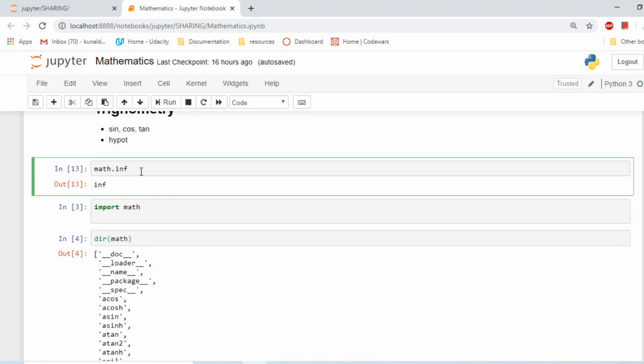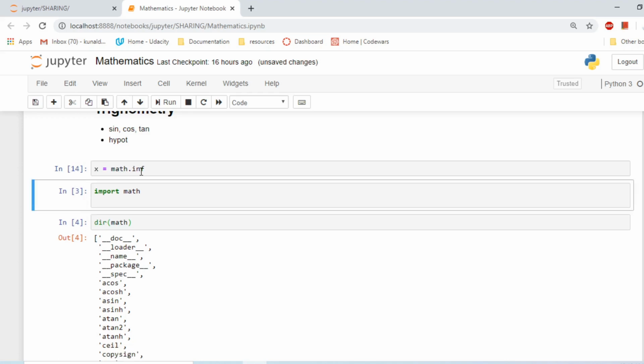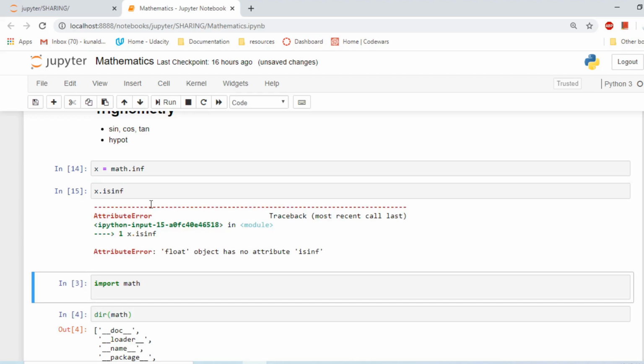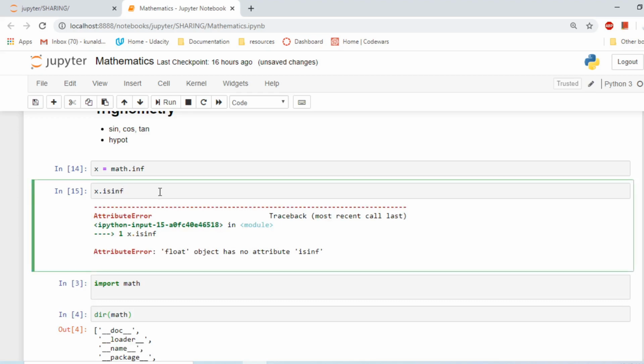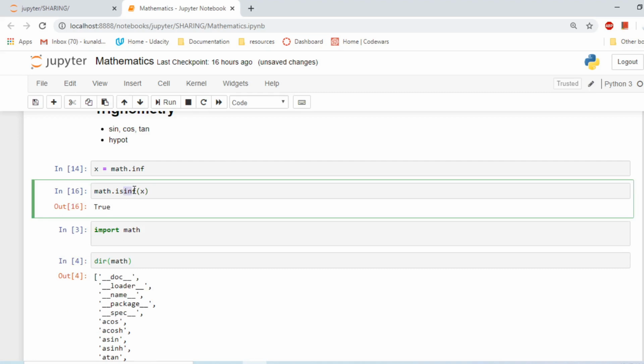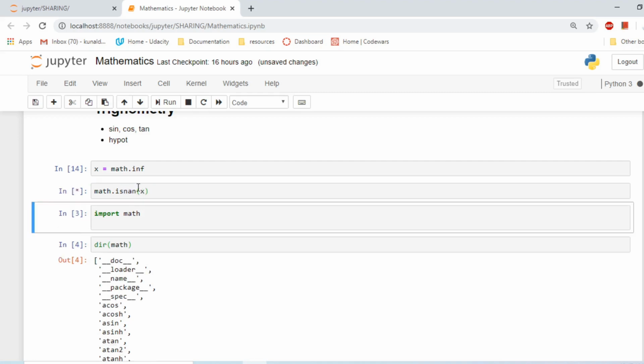If we say x is equal to math.inf, and if we type check it, x.is_infinity, okay, we have to call it math.isinf. I got it. It says True. And if we say math.isnan, it will say False.